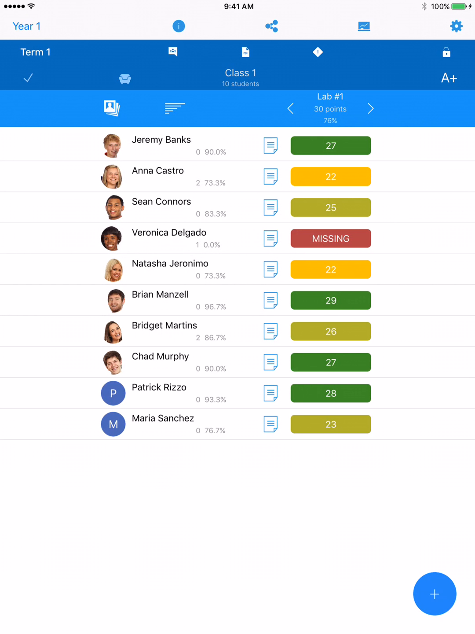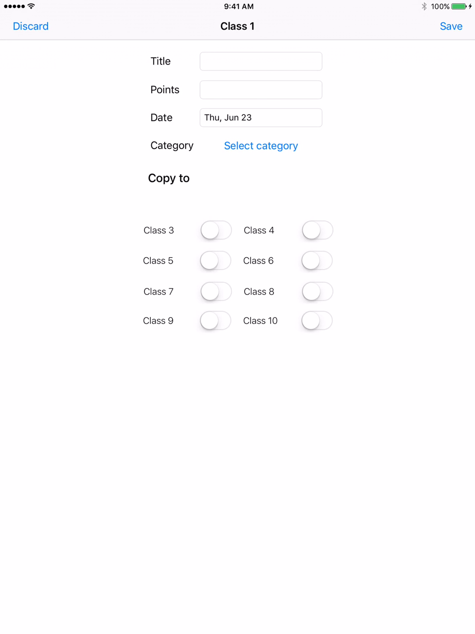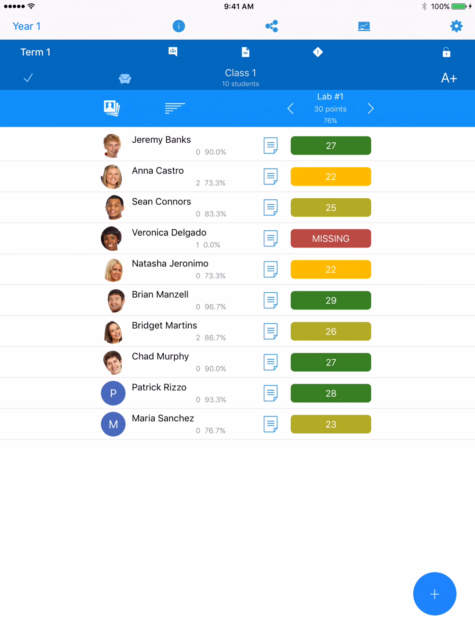When you're creating a new assignment in the future, you'll see that you have the title and the points as normal, but now again you have your category that you can select there, and you can also copy the assignment. So very easily you can do that.